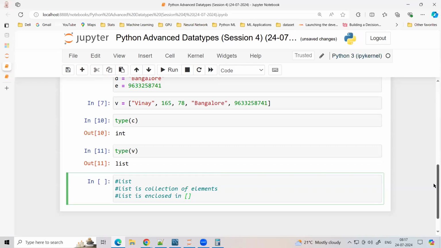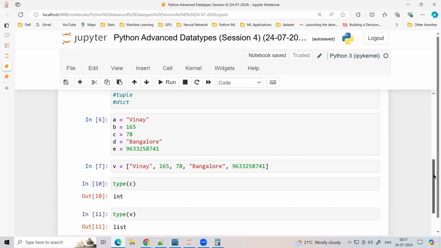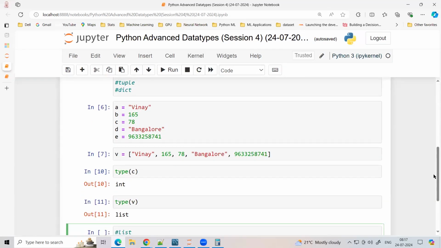Why do we need a list? The answer is in line number 6. I cannot use 5 variables to store one student's information, because if I have 60 students, I cannot spend 300 variables. To overcome that problem, I am going with a list. With a list, you can send n number of elements to store in a single variable. So in the V variable, I have stored all of Vinay's information.